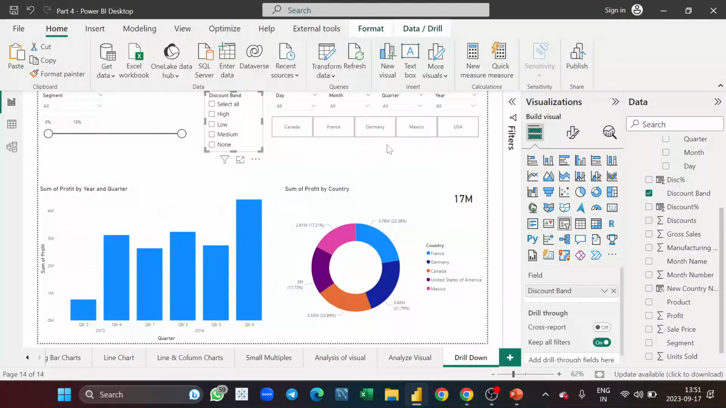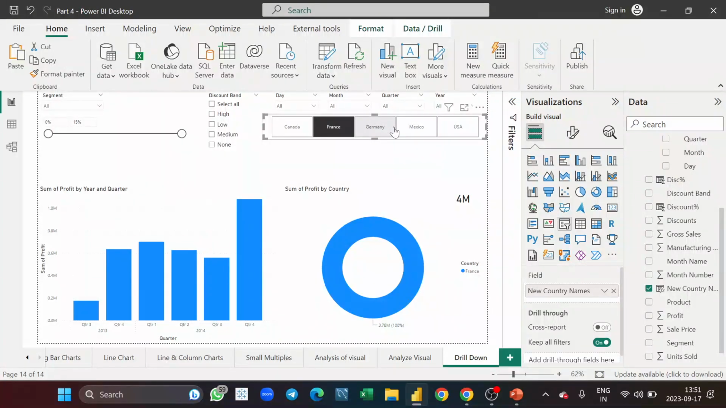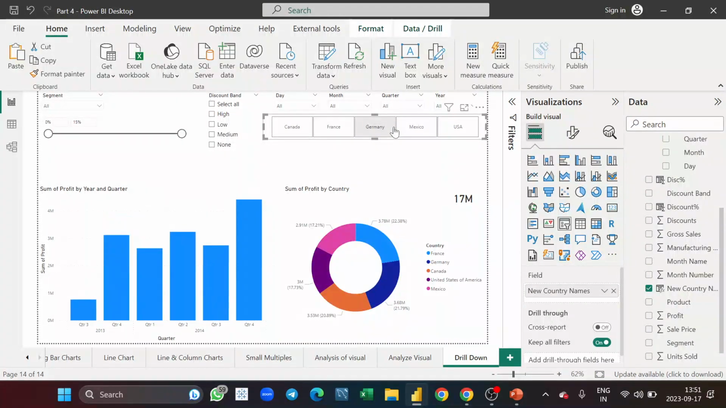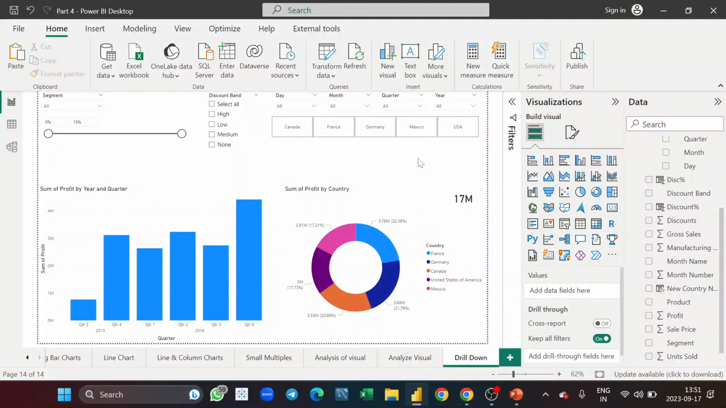This is the range option, and this is the tile option. If you want to see by France, you can see by France. You can see Germany and all that. All these visuals are interactive. So this is how you can use the slicer options in your Power BI.